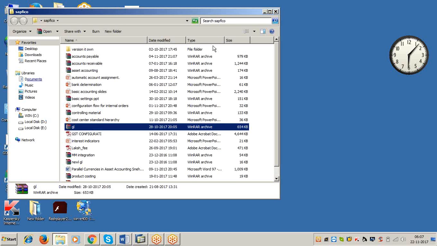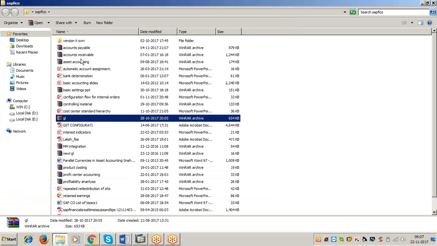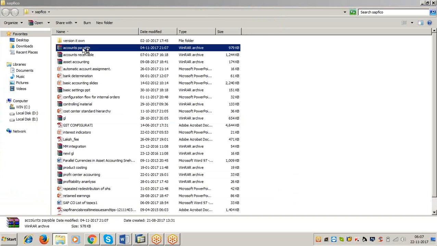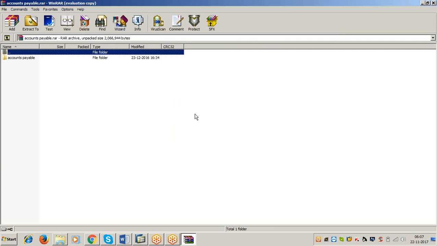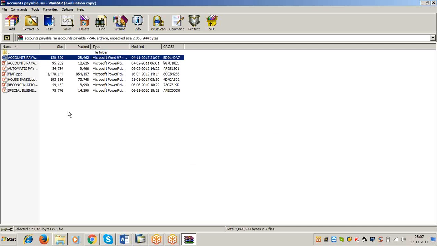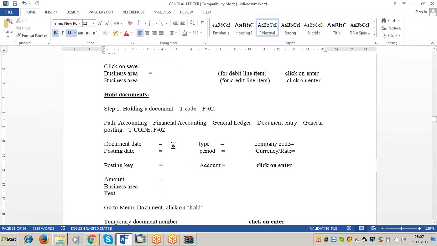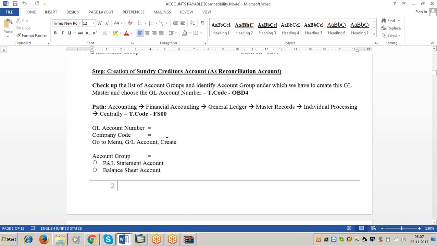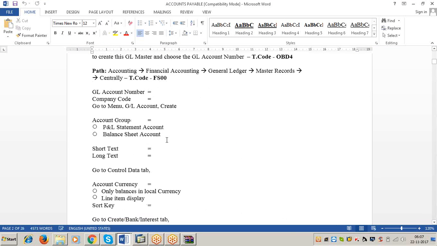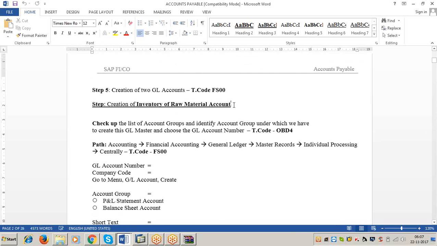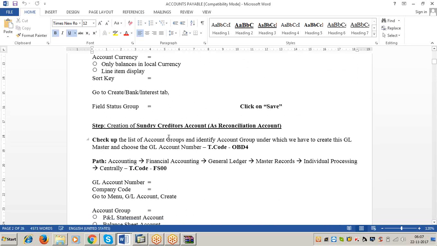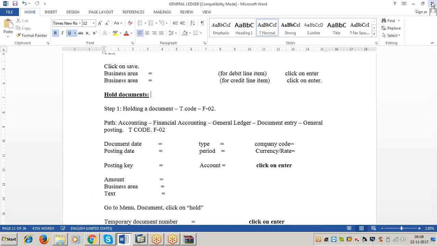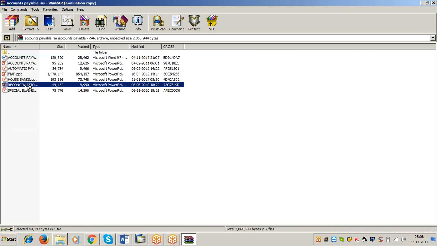See, we are in accounts payable. So in accounts payable, in the previous class, we have created the GL account, inventory of raw material account. Now, creation of sundry creditors account as a reconciliation account. So first I will explain what is the concept of reconciliation account. Then we will see.